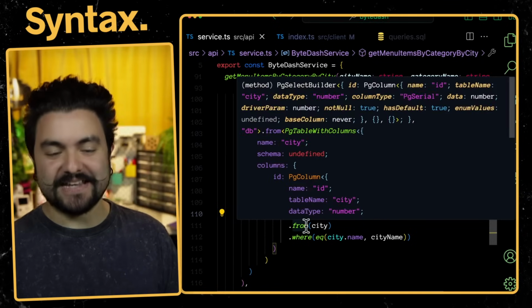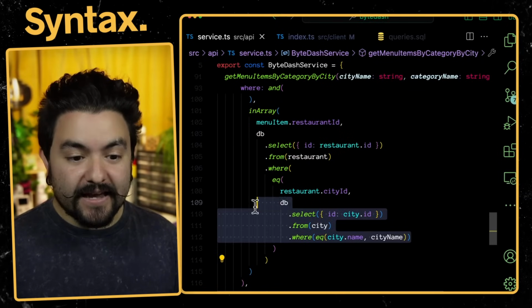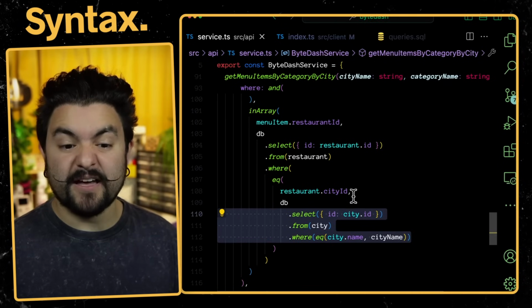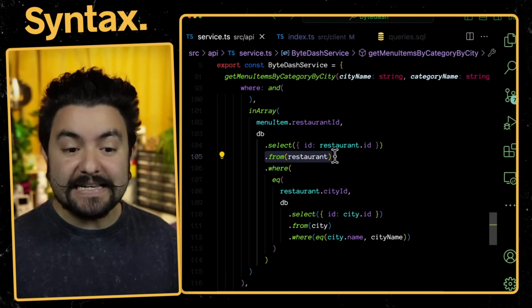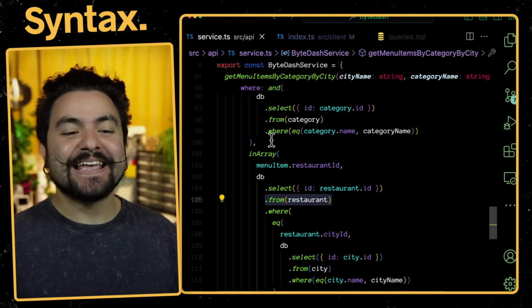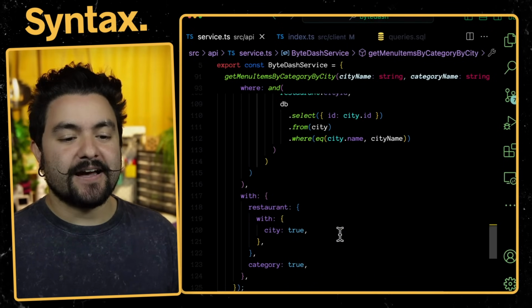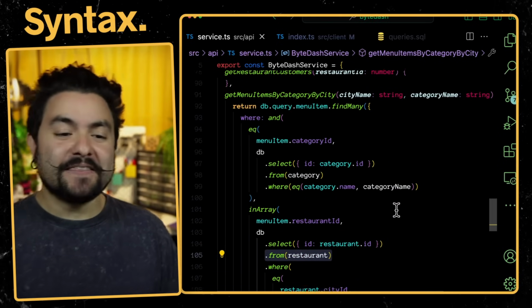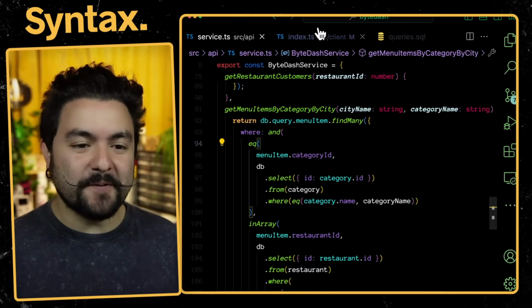So we'll start in this nested query here. We're trying to find the city ID based on the specific city name that got passed in. So that's going to give us the city ID. Then we're finding all restaurants that exist within that city, getting back their ID. And then we're saying, make sure that the restaurant ID of the menu item matches against that. And then we're including all the nested data there. So this is a fairly complex query with deeply nested SQL statements as well.